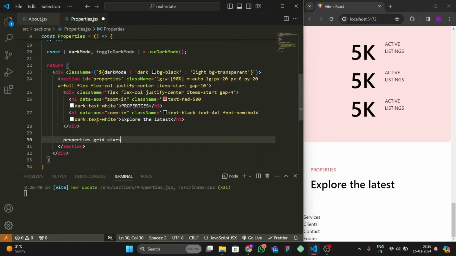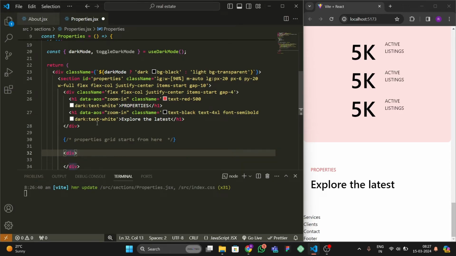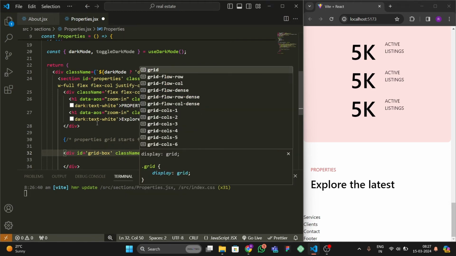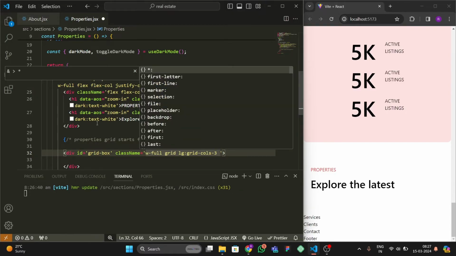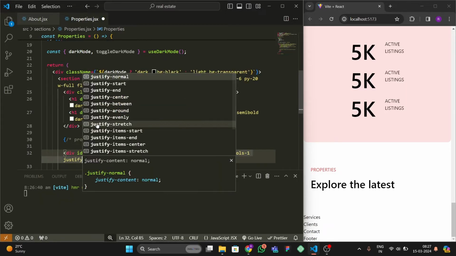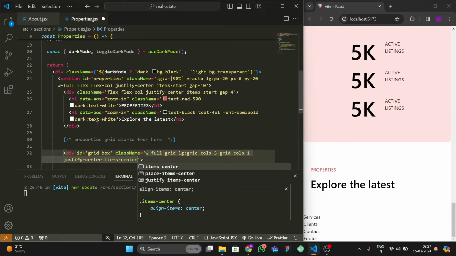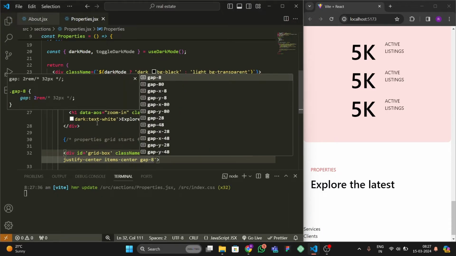Grid starts from here. Okay, so here we're going to write a div, and let's call it grid box. In the class name, I'm going to give the width full grid. Then in LG, grid cols 3, and grid cols 1 for the smaller devices. Justify center, items center, gap of 8.